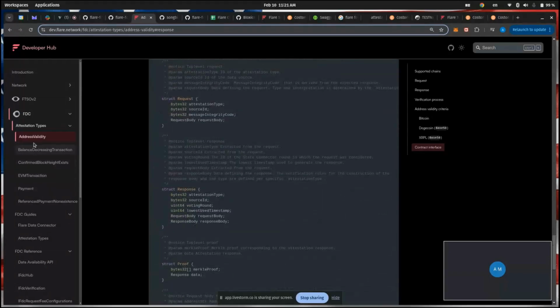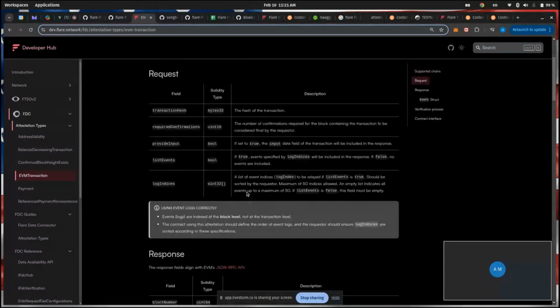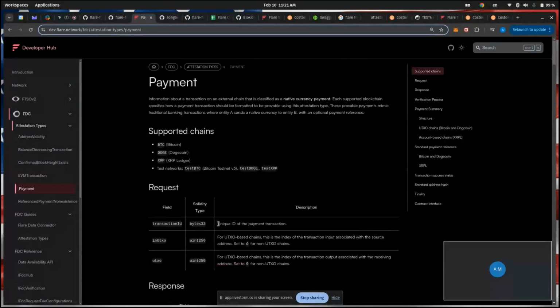Okay, and if we go to the EVM transaction, let's look at the payment. So let's say you want to use a different attestation type on FDC. You can do that using the attestation type payment.